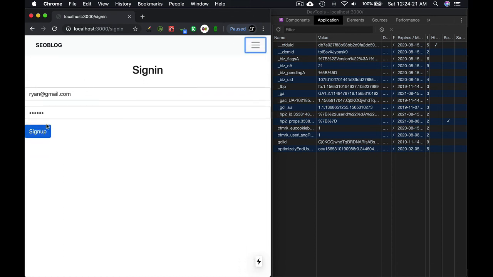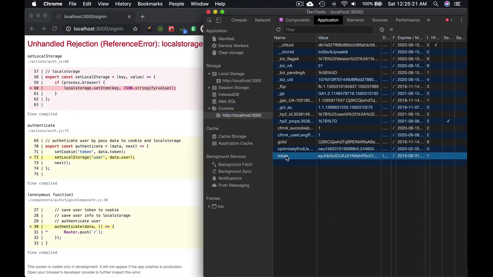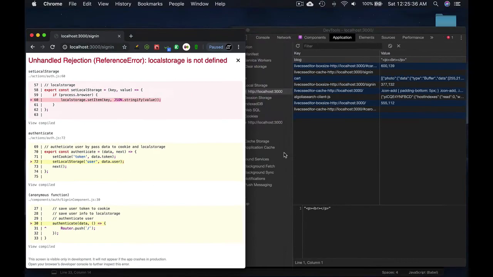Okay, let's sign in, and as soon as I sign in, you saw the token and something happened here. Local storage is not defined. Okay, that looks like a typo. It should be capital S. We'll come back to that, but here you can see, if you click here, okay, so that is our token. And if you go to the local storage, we don't have the user because there's something wrong there. Let's go and fix that.